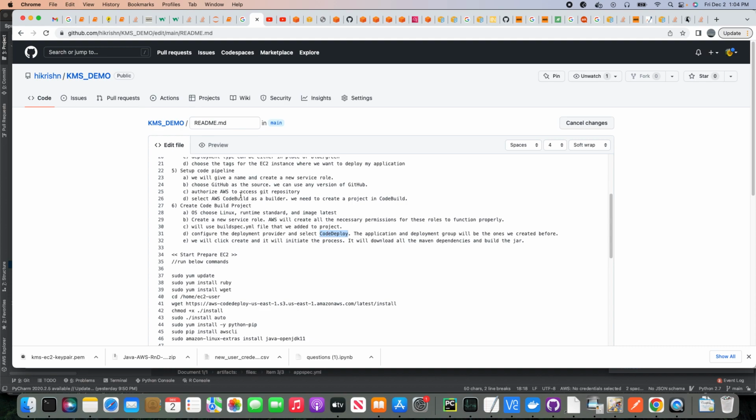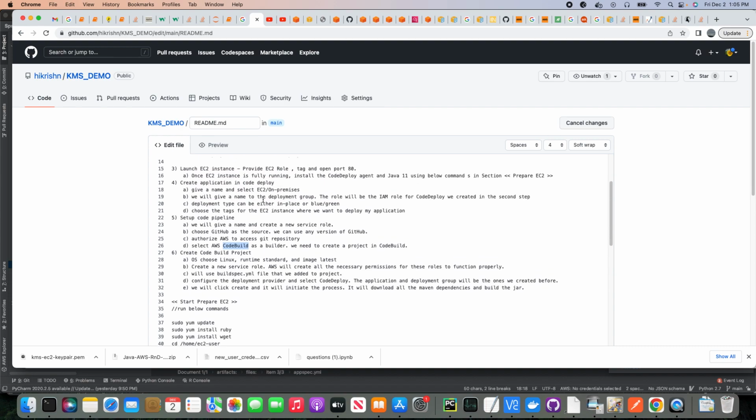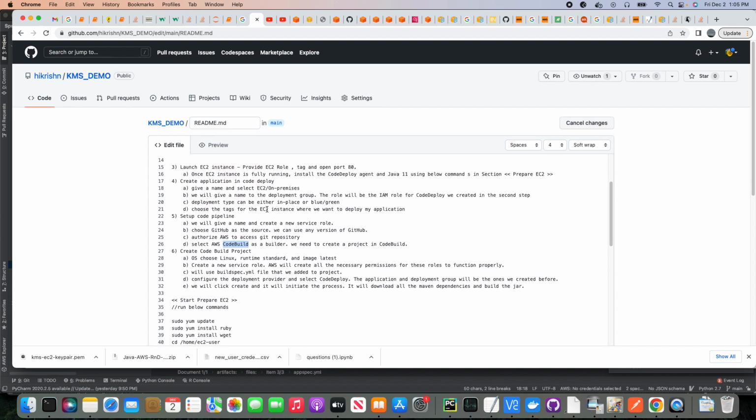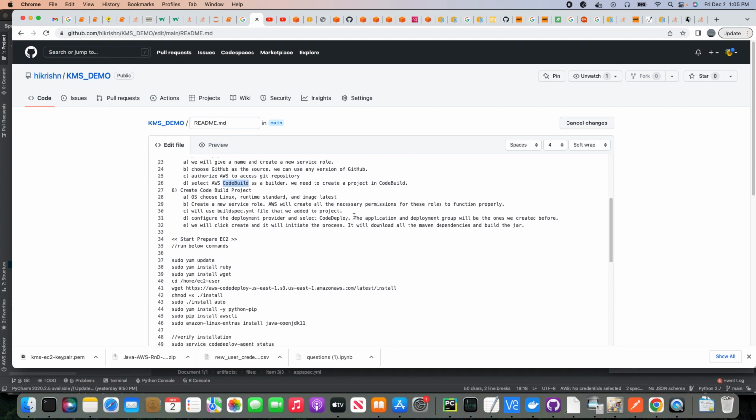So in pipeline, you're choosing code build as your code builder, and you're using code deploy as your deployment provider. And in code deploy, we already mentioned which EC2 to use. So we have to use the tag of the EC2 to deploy, right? So configure the deployment provider as code deploy, and the application and deployment group will be the ones we created before.